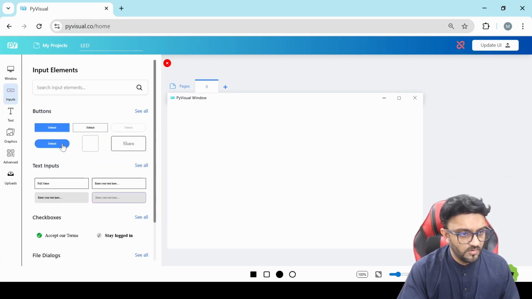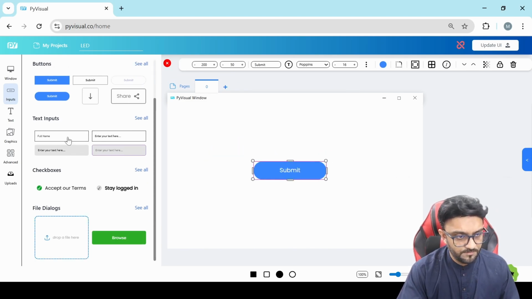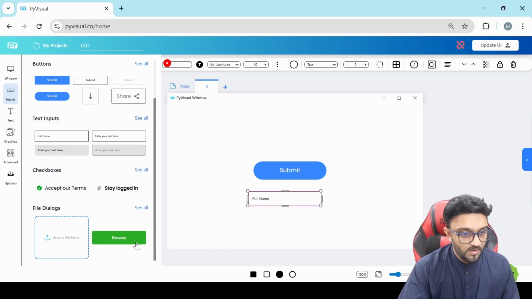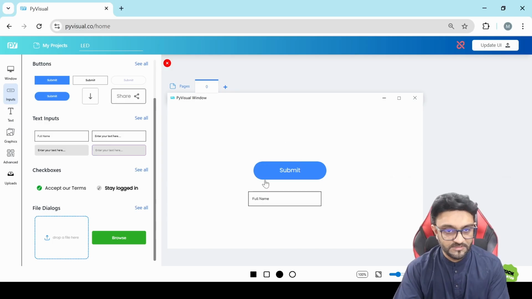Now we can create any graphical interface that we want. For example, we can go here and add, let's say, a button. We can make it on and off. We can put text inputs. We can send 1 and 0 from here as well. We have the browse button. We have drag and drop. We have lots of possibilities that we can do.